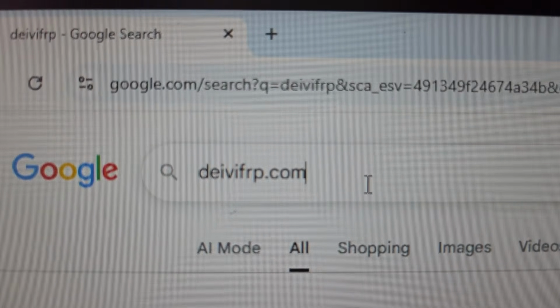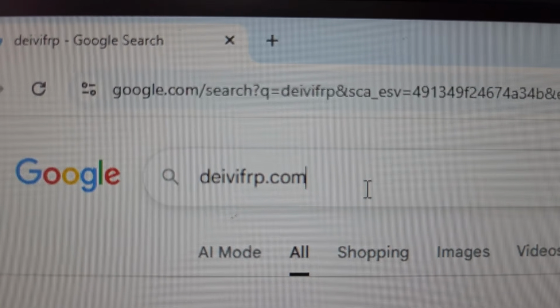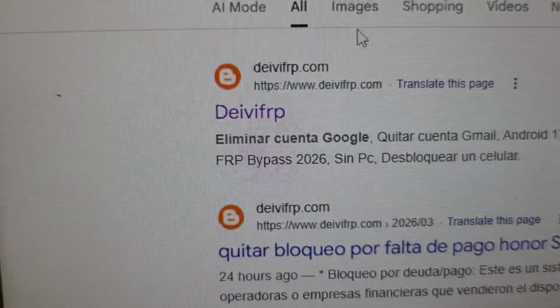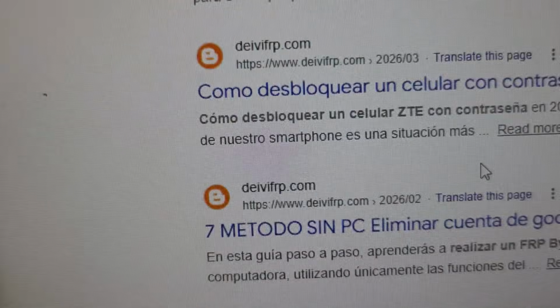DVFRP is written like this: D, V, F, R, P. We click on it and it will take us to this section where we can find all our pages. We will be able to find many methods here.